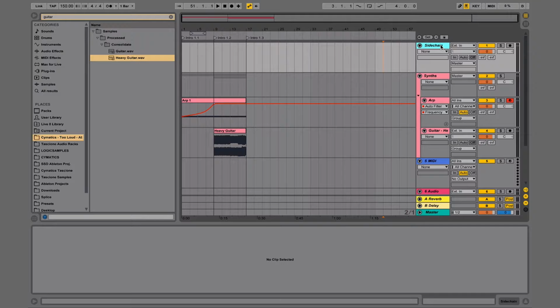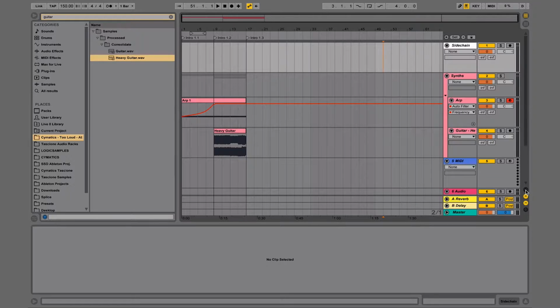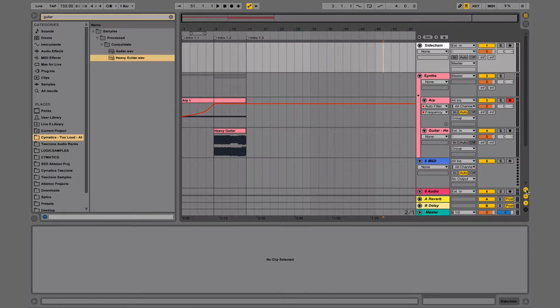So for this sidechain group, we're going to select In. If you cannot see this view, it is because your In and Out button is not enabled. So down here in this right corner, we want to make sure this is highlighted and that it is saying In. Right now it's all gray because nothing is routed to this bus, but we're going to go ahead and do that with the heavy guitar.